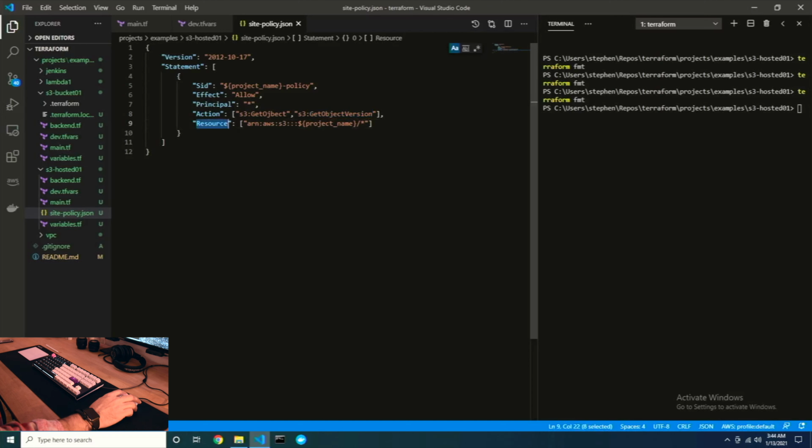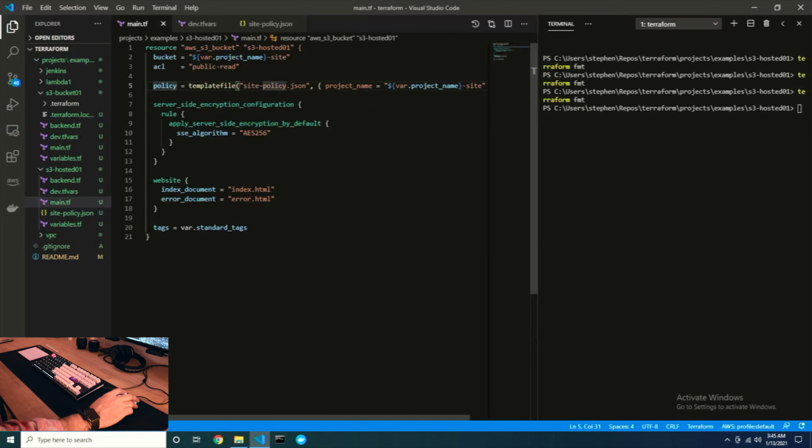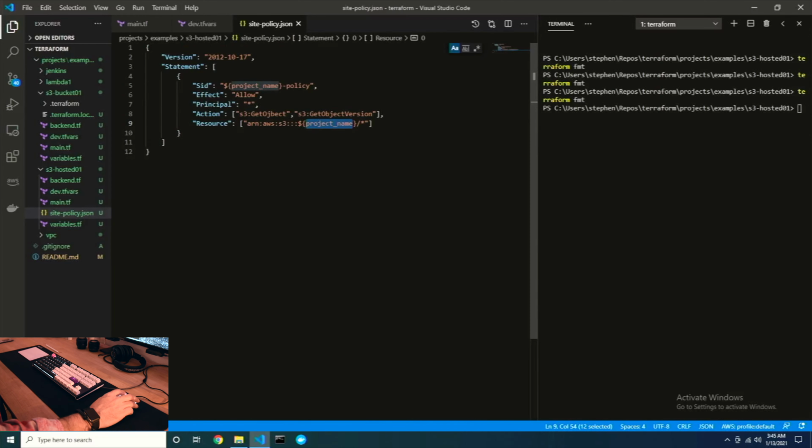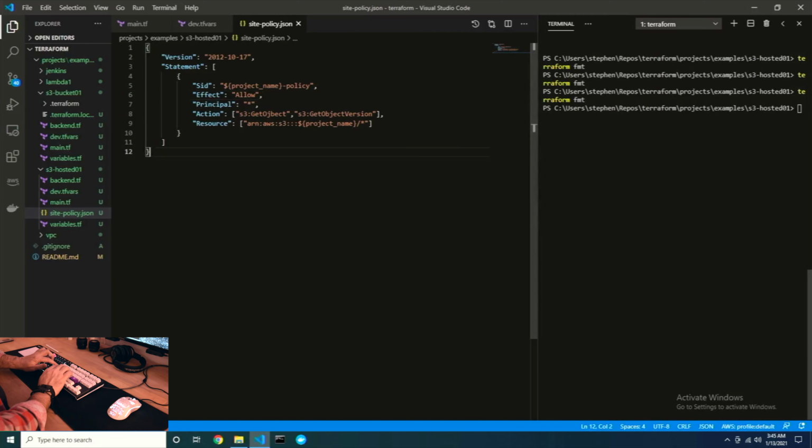The resource is AWS S3 and project name, and that's the bucket name and everything under the bucket. So they won't be able to get the top level, but they'll be able to get everything under the bucket name. The resource is the AWS S3 project name, which is the variable passed here. So they should be able to view everything under the bucket.